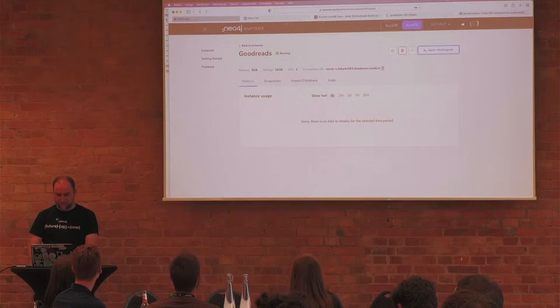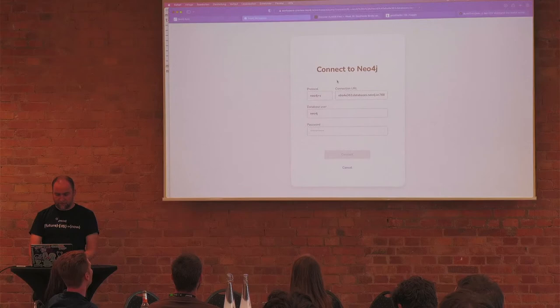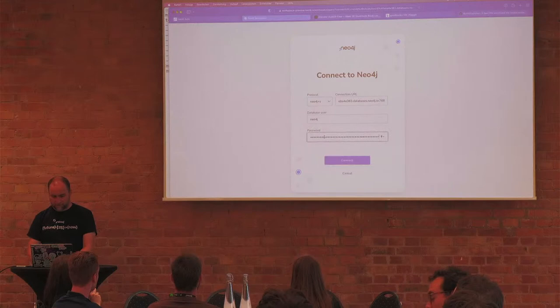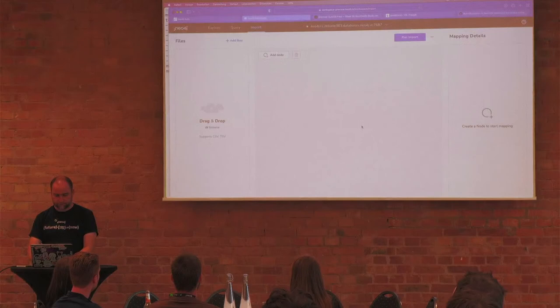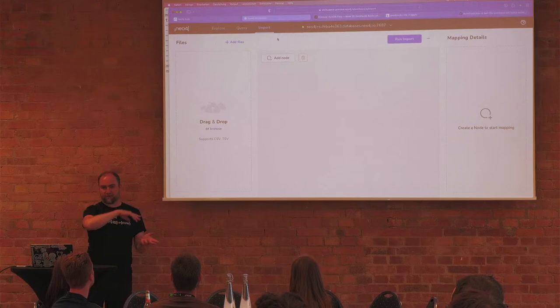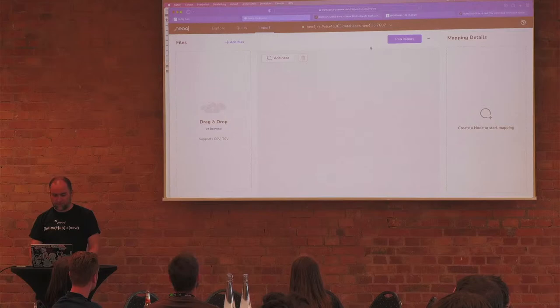So this opens Neo4j Workspace. Neo4j Workspace is the new combined UI that brings browser, Bloom, and data importer together into one UI, which is quite nice. So I'll just log in with the password that I just copied from our env file. And it also opens data importer initially, so it basically looks at if your database is empty, it opens data importer. If it's not empty, you start with Bloom to explore your data. And because our database is empty, it opens data importer.